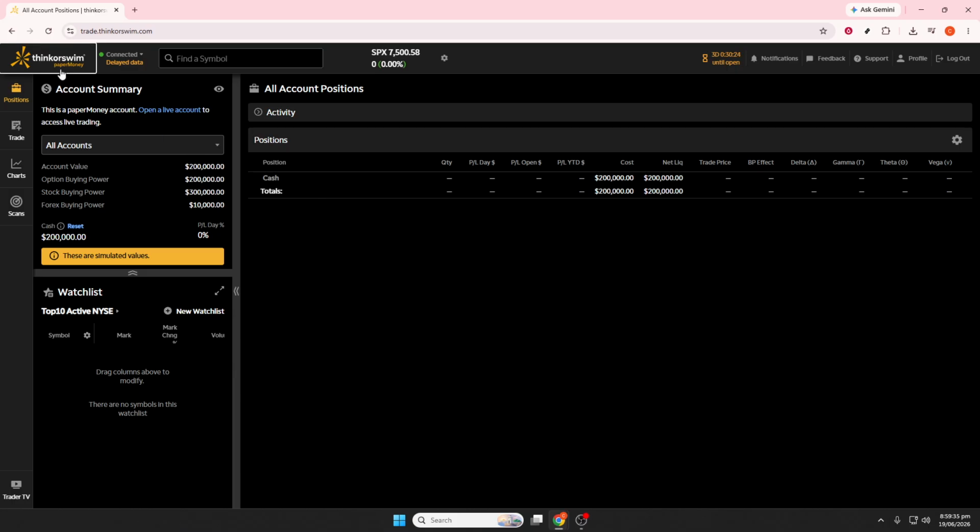To begin, open the Thinkorswim desktop platform and make sure you're logged in to paper money mode, not your live trading account. This is important because the reset option shown here applies to the simulated account environment. Once you're in, click on the Monitor tab. This section is where you can review account activity, open trades, and position details. From there, select Activity and Positions so you can access the account summary area where the reset controls are located.